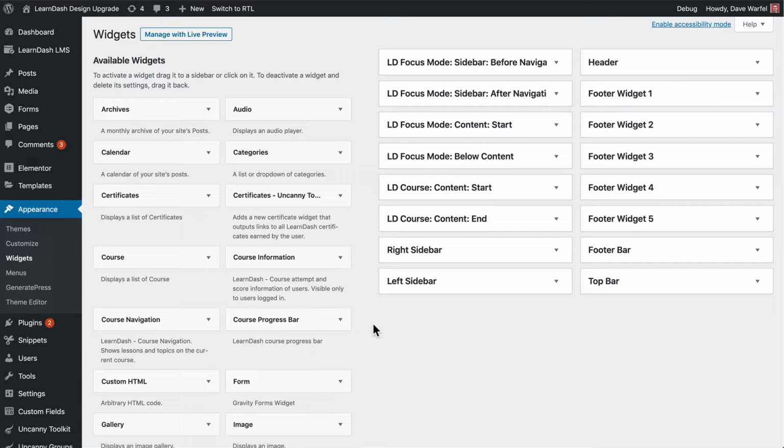Hey guys, this is Dave from Escape Creative, and I want to briefly show you the new Widget Areas for LearnDash plugin that I've just developed and show you how it works and how you can use it.